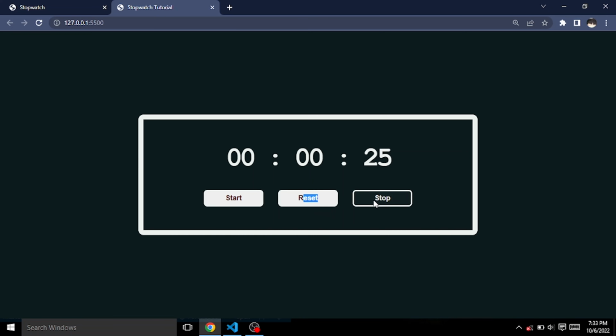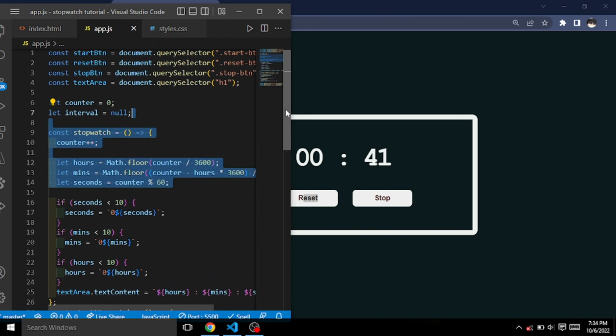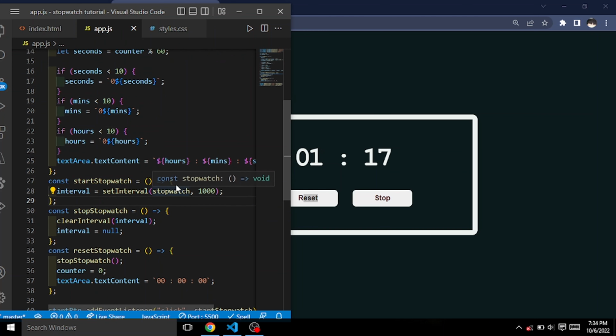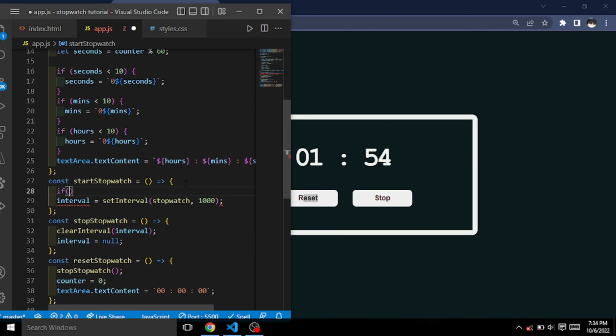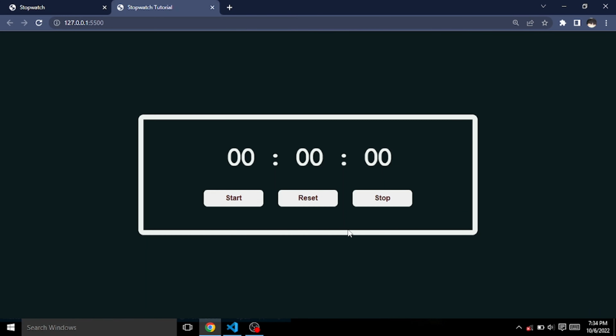So there's an issue here. Let's stop. Stop. So there's an issue, and I think I know where the issue is. Here, I'm going to write if interval, then if the interval is true, we're going to return this so nothing happens. So start.